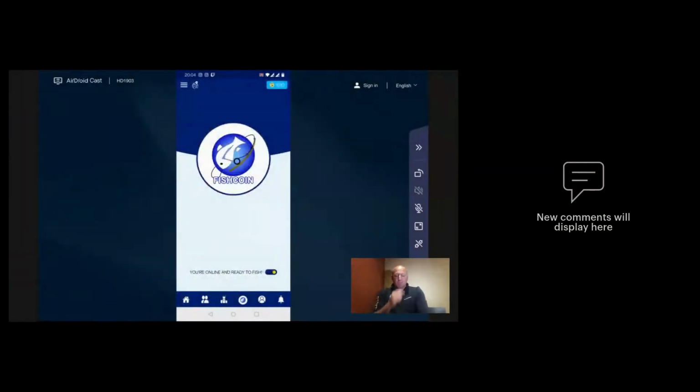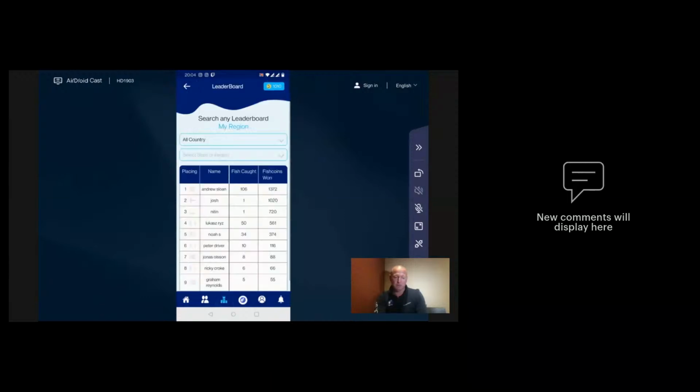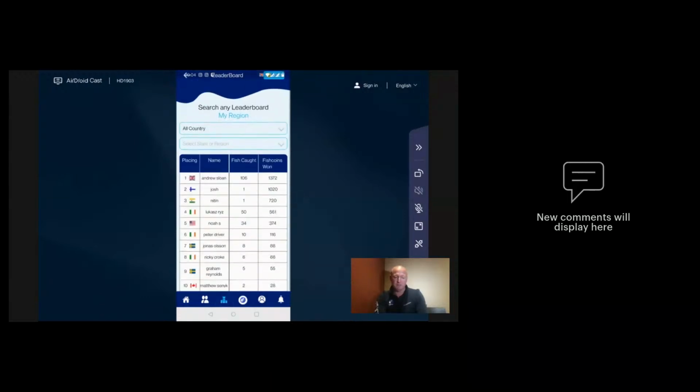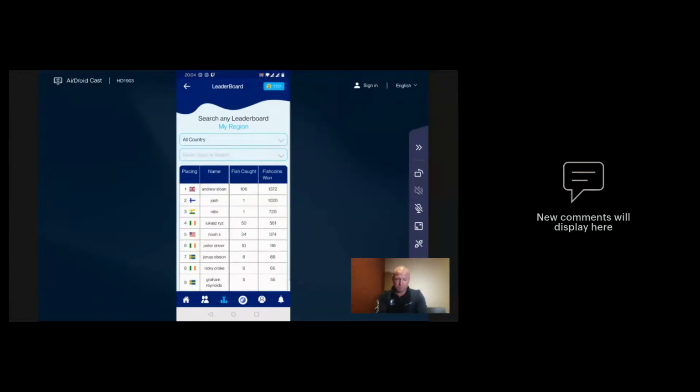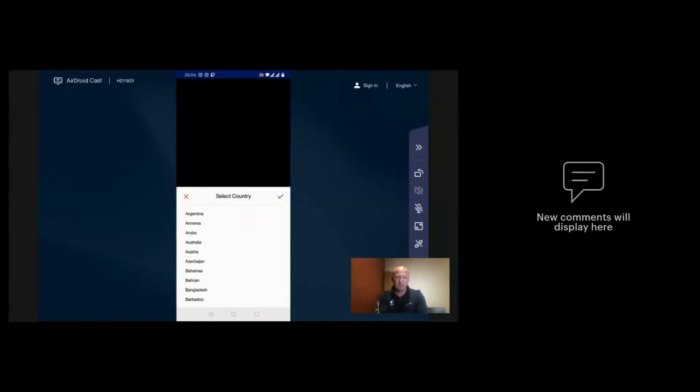So this is the app. Whenever you go fishing, you've got these icons down the bottom. You've got a little house, and you've got the two-man thing there, that is your fishing mates. If you scroll across, that little castle-looking thing is the leaderboard. So click on that one. It shows you the leaderboard. Now the app will only show you the top 10 to start with. You can search the leaderboard of any country around the world.